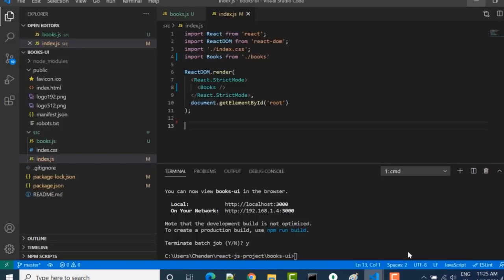So for that, we have to install here npm install react bootstrap, and then also one more package, that is bootstrap. So we will install these two packages, react bootstrap and then bootstrap, and hyphen save. So these two things we have to do.